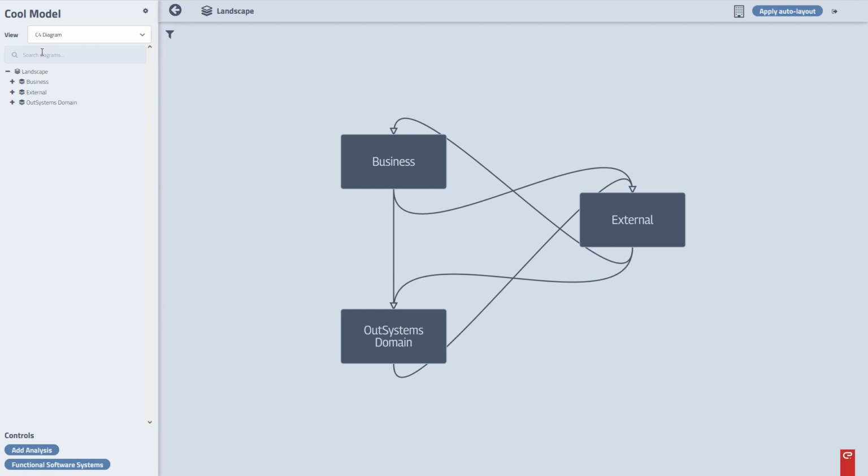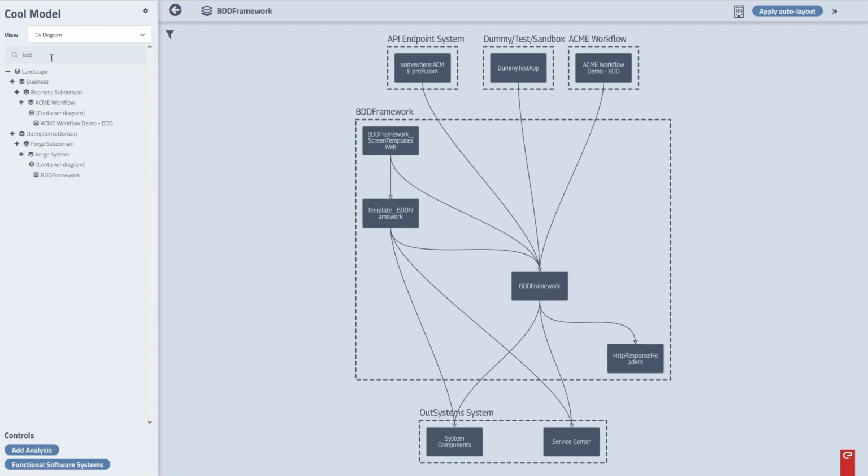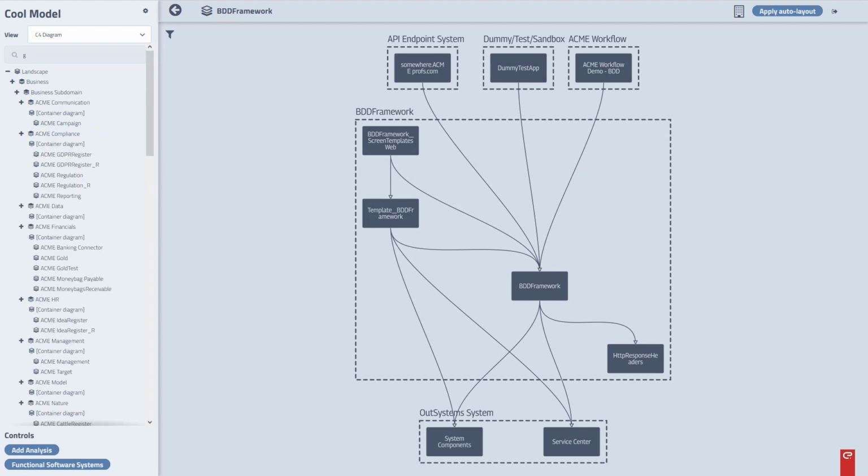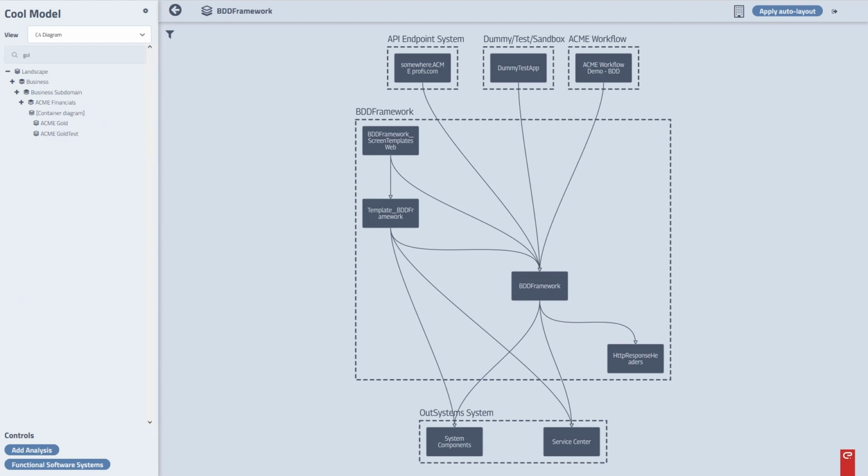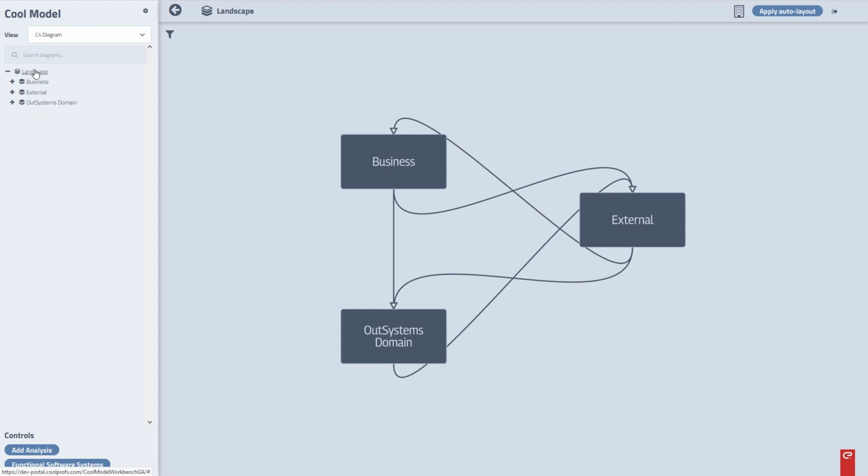The third way of navigating through your model is by using the search diagrams option at the left side. If we were to look for the BDD framework item, we can just start by typing and the tree is being filtered dynamically. By clicking on any item presented, you will move to the diagram of your choice. Changing the search criterion will change the filtering of your tree view. Once the filtering is to your liking, you can move to the desired diagram by clicking on it in the tree view. By emptying the search criterion, you will get your unfiltered tree view again. To get back to the top level, you can just click on the link of the landscape diagram.